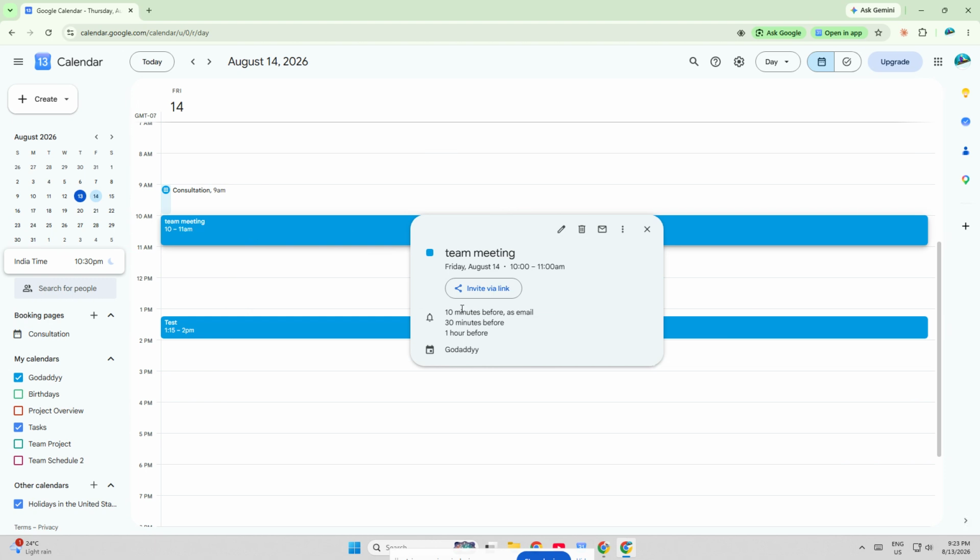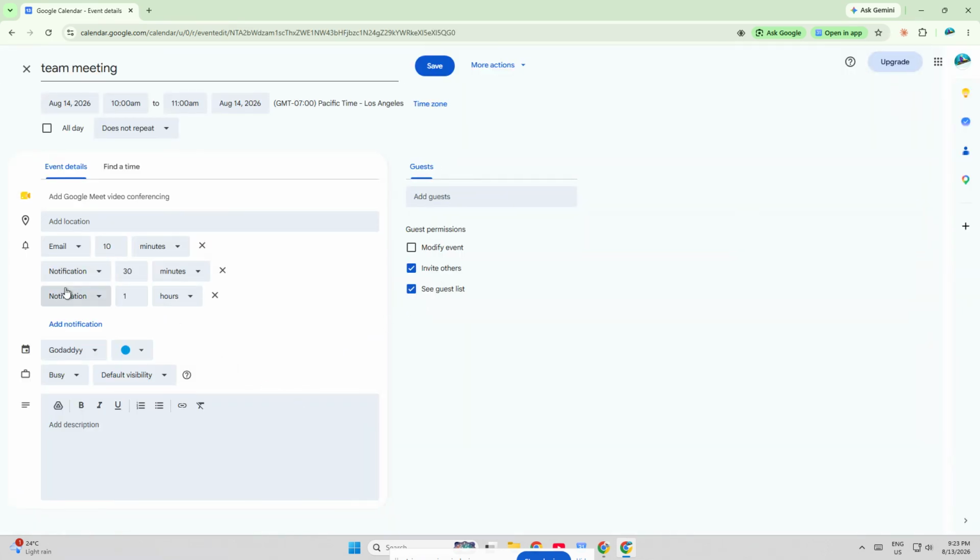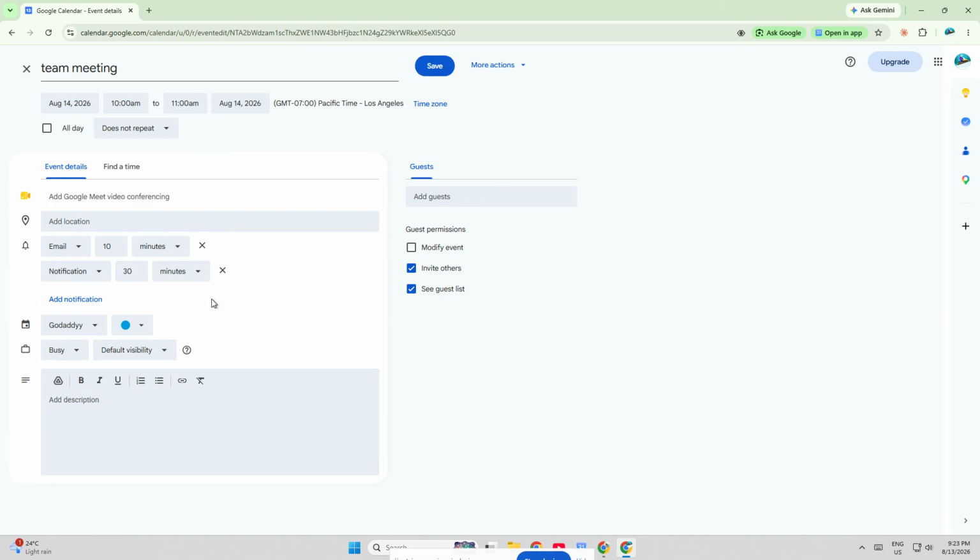Now look for the delete option, usually shown with a trash can icon. Click delete to remove the reminder from your calendar. If it is a one-time reminder, it should disappear right away after you confirm the action.